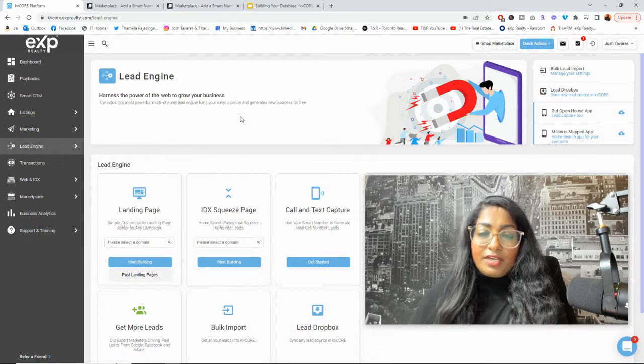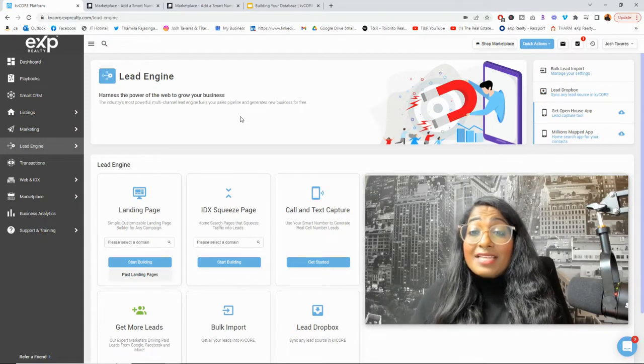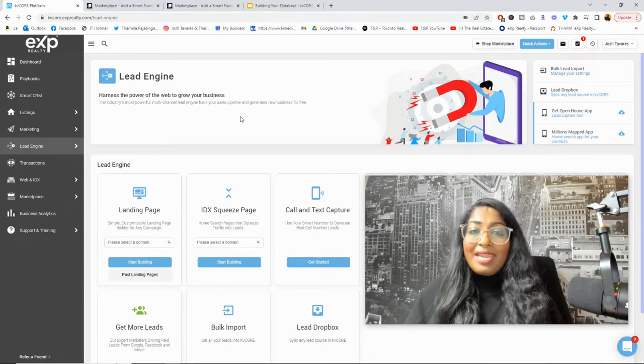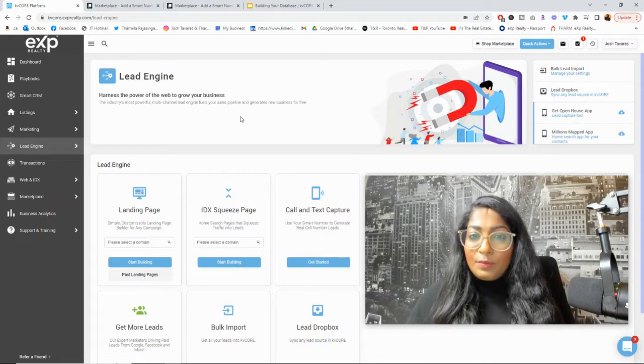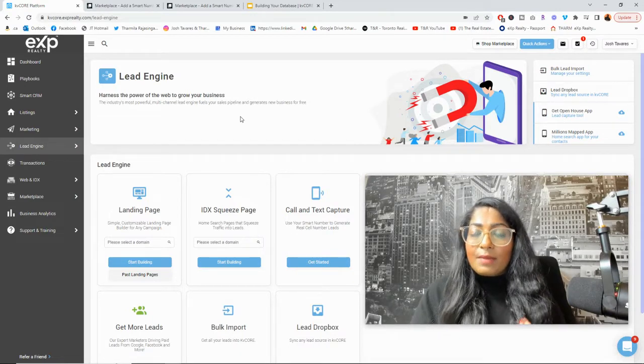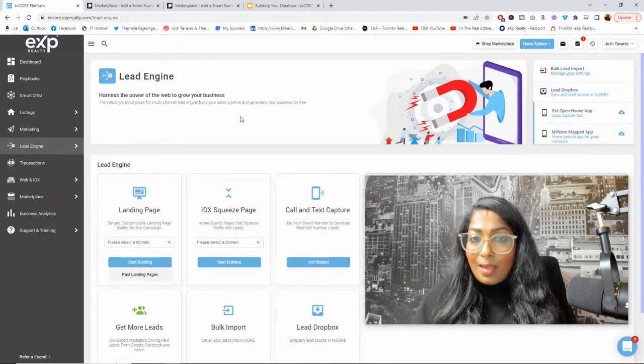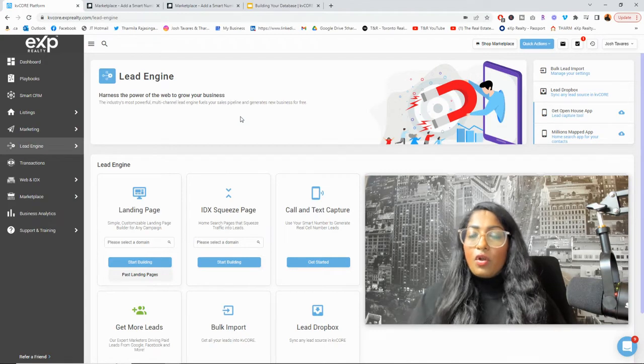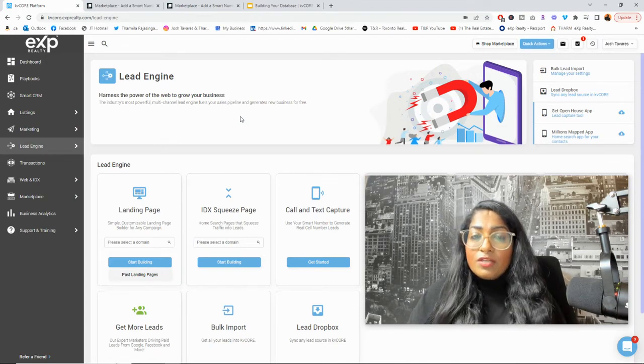First and foremost, the personal smart number that you can get through kvCORE, the one that you pay for, that I just showed you how to get, is assigned to you. So anything that happens through that, any kind of communication you have with your leads, comes directly to you. And what I love about the smart number is that it is a local number to your area. It is using a local area code, so that anytime a lead is looking for you and they call you, it is not foreign to them, and they know they're connecting with a local realtor in their area, which is great.